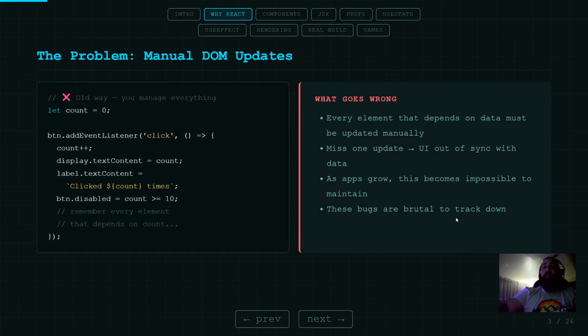And this worked fine for simple things, but as apps started to get more complex, you had to manually keep track of what depends on what. You have to change one piece of data, and then you have to remember to update 5 different DOM elements. If you miss one, your UI is out of sync with your data, and these bugs are brutal to track down. So React's answer to this was a pretty simple but powerful idea.